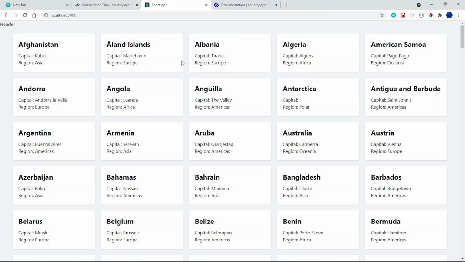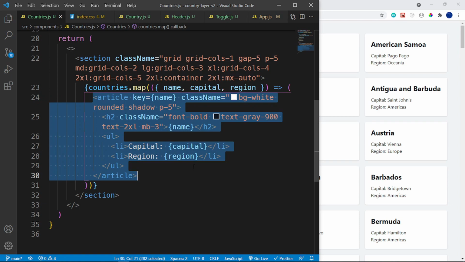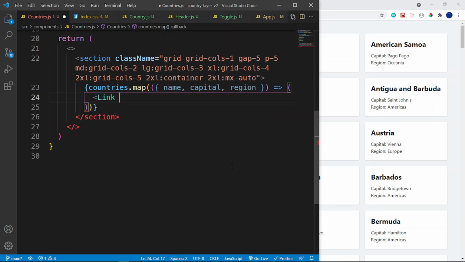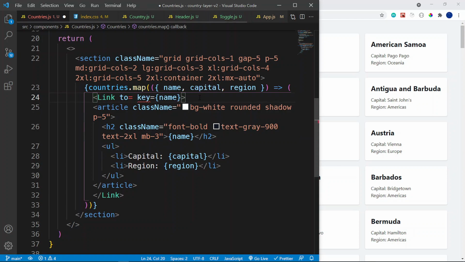Now what I want to do is make these cards into clickable links. So I want to grab the entirety of this article, cut it out, and then return a link, and this is basically an href. So just return a link and paste it inside here, and then let's grab this key from here because the article is no longer the main item. So key is equal to name, and then this is going to take in a to prop, which basically means where do you want it to go to.